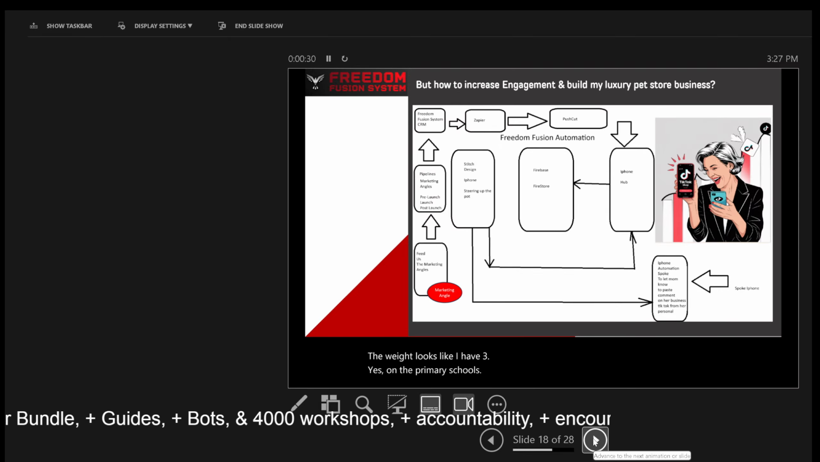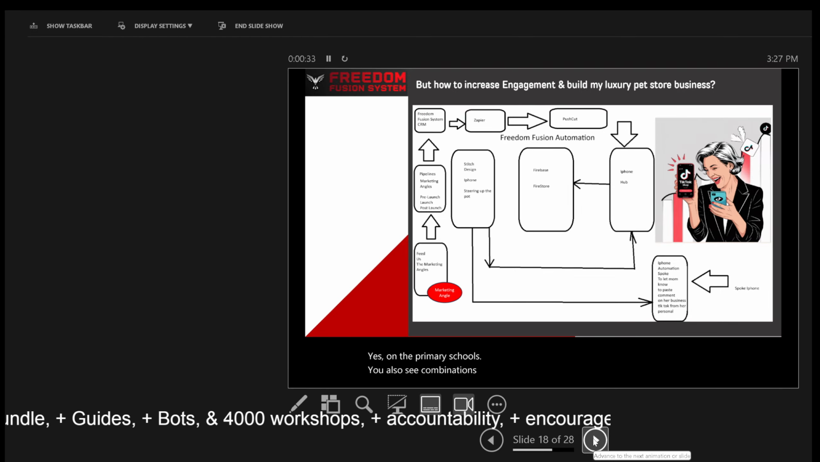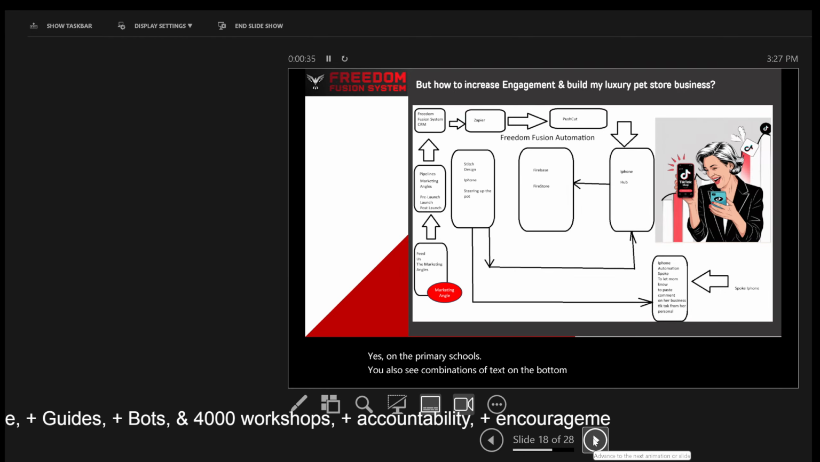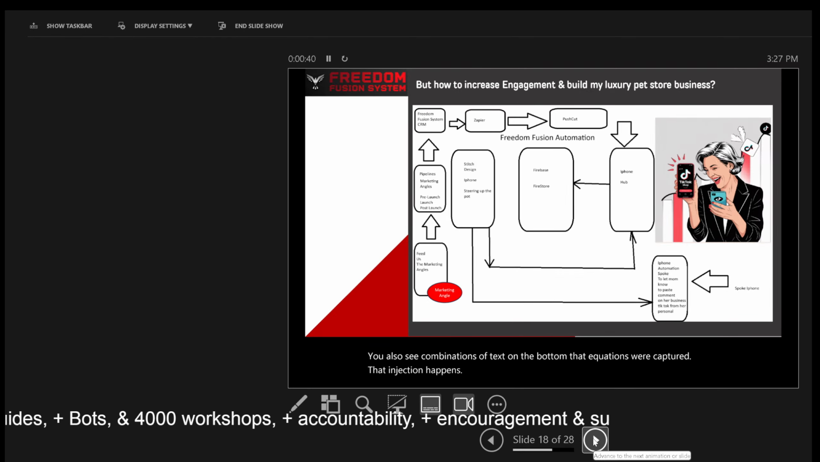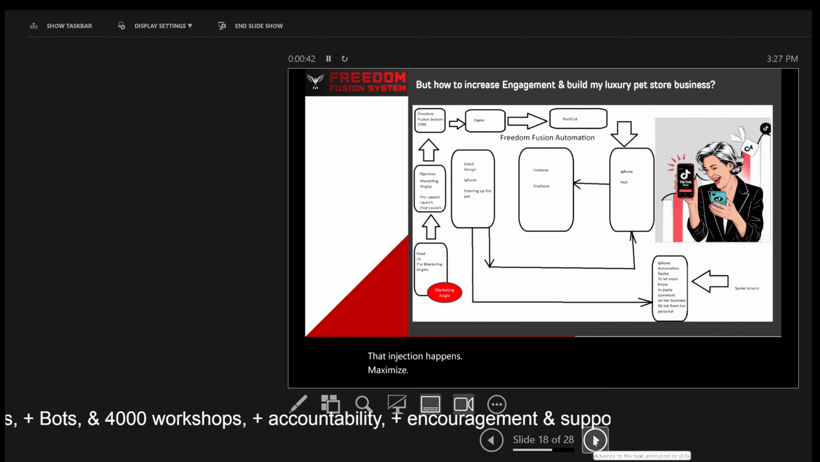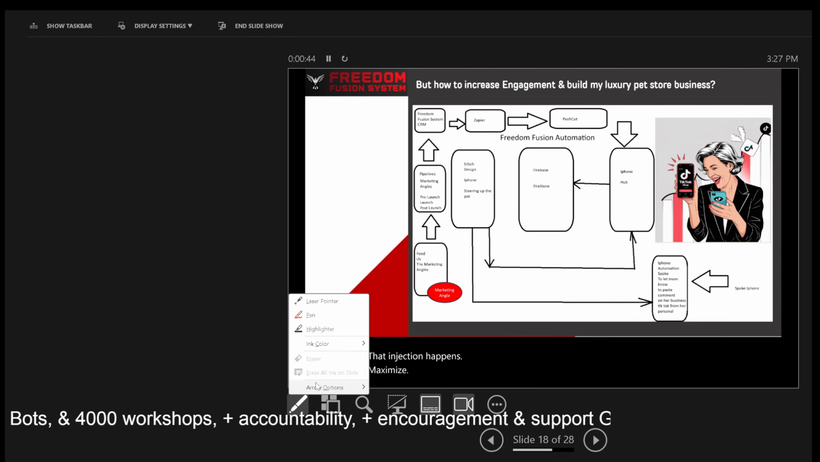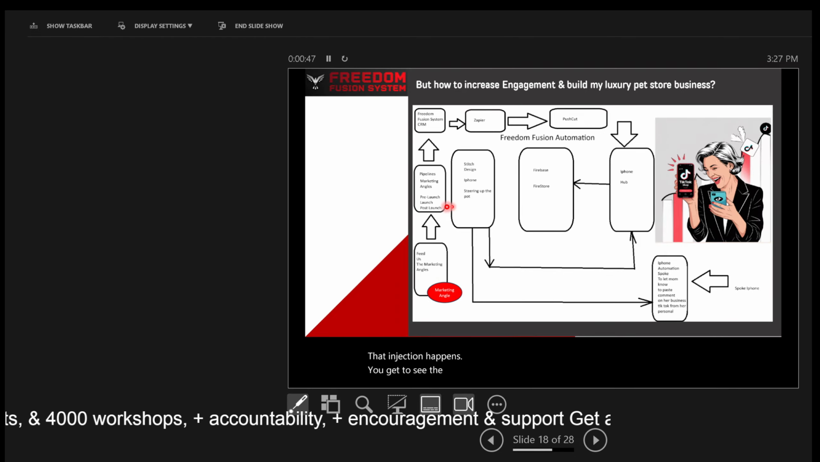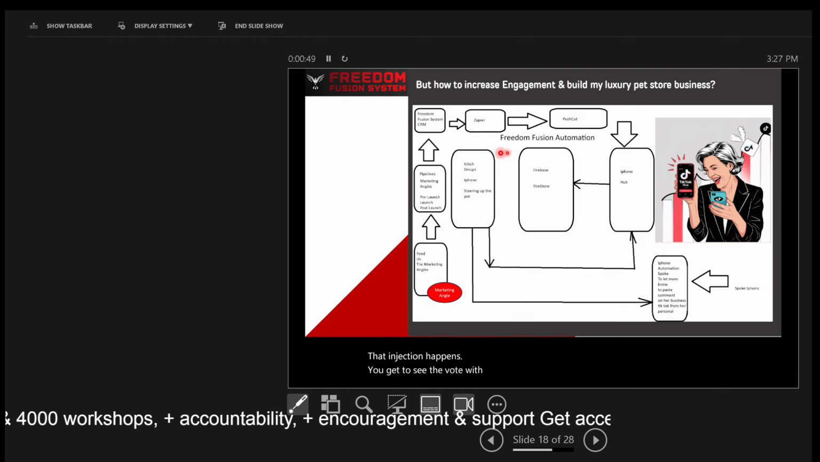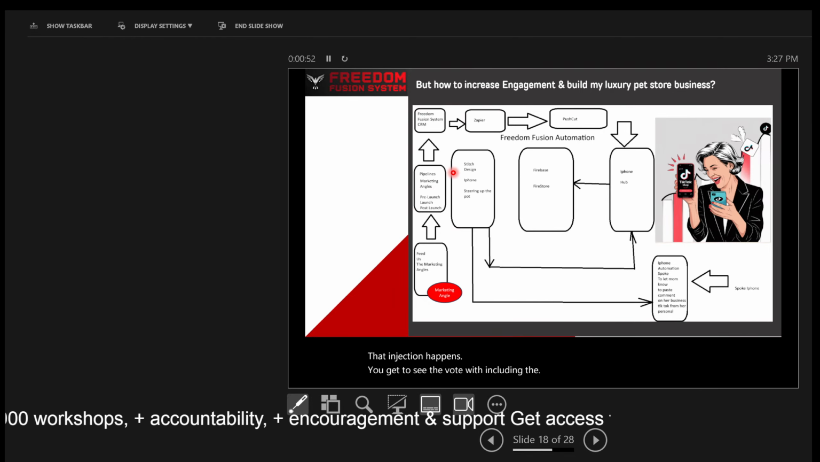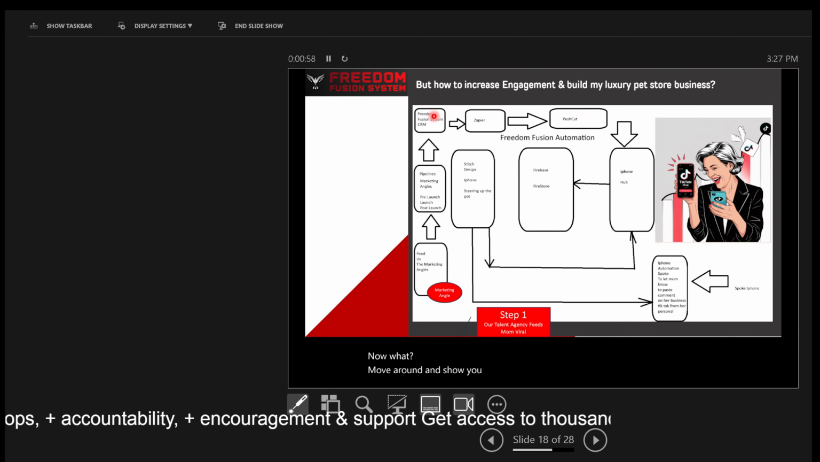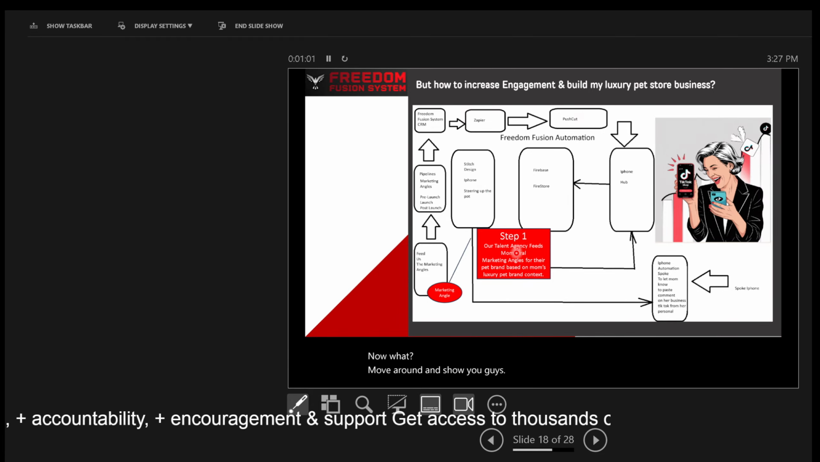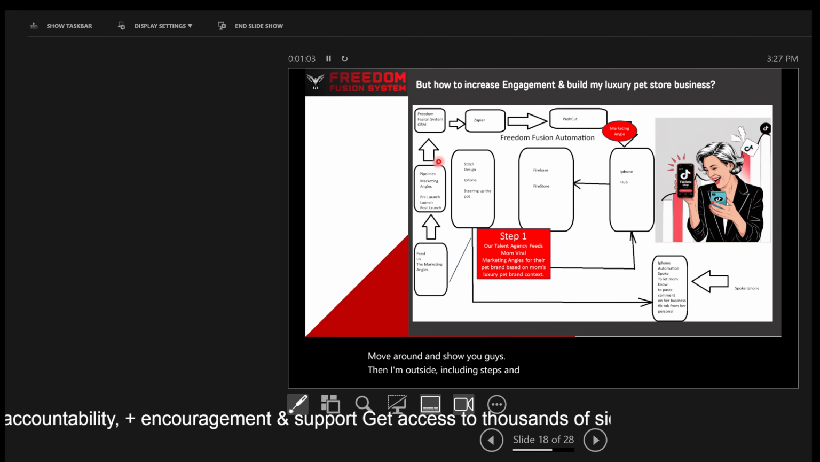You also see combinations of different text on the bottom that increases your effectiveness of caption. That injection of captions maximizes your learning effectiveness exponentially, because now you get to see the variation of my mind production with the inclusion of laser pointers. Now, I'm using my left hand to move around and show you guys the laser pointers. Then I'm including steps, and then you can see that moment.